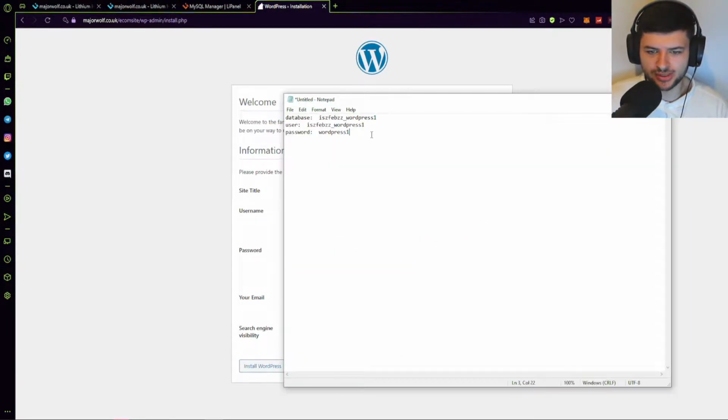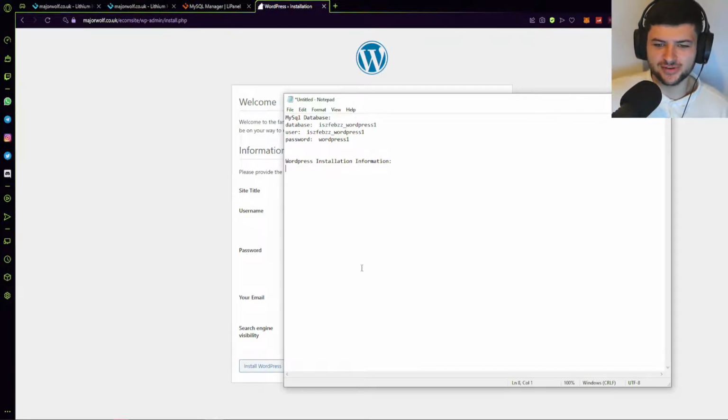So now I'm going to put the information from our WordPress site in here. So I'm going to type in MySQL database. So this is our database information for later that we're going to keep saved. And we're also going to make a note of our WordPress installation information too. I'd really recommend you do this just so you know all your passwords and you have notes of your installation so you don't have to forget and have problems later.